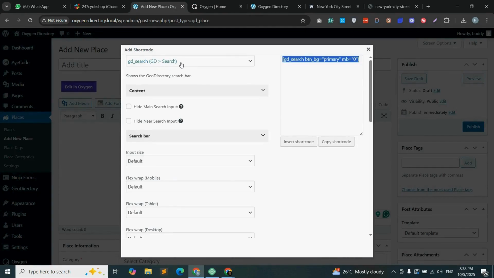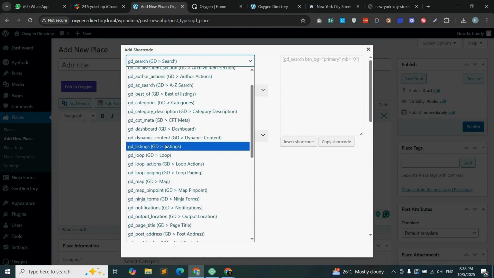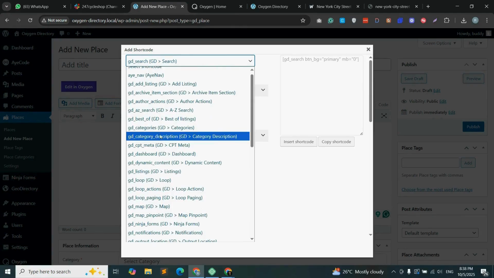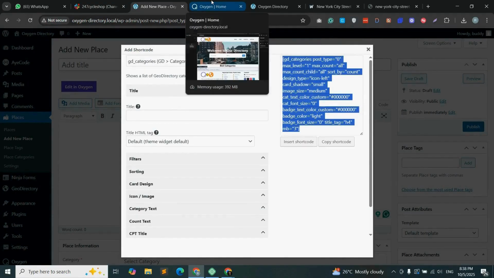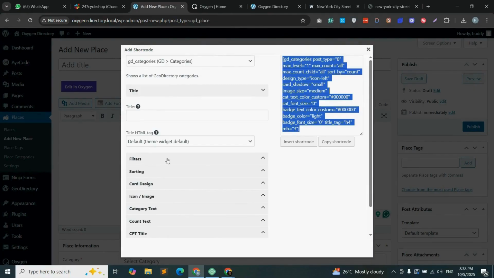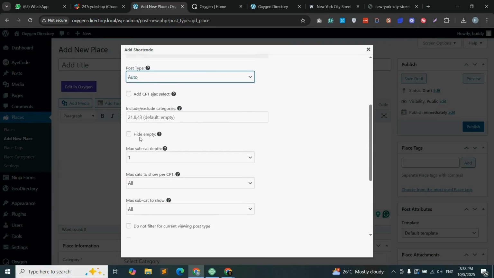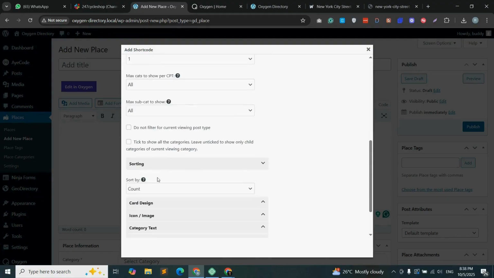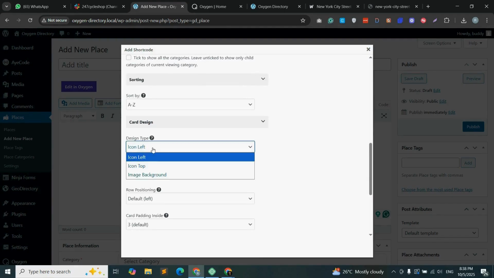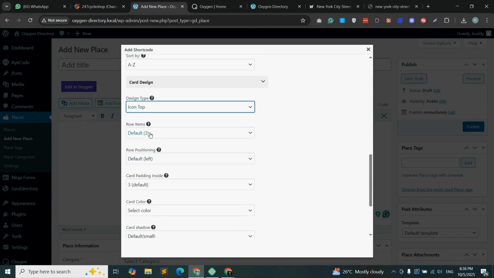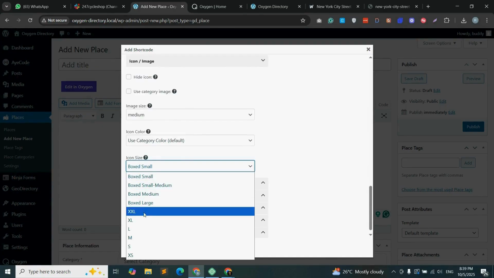Then coming back to WordPress dashboard, then taking the GD category shortcode from here. Then copy shortcode. We can also customize these fields to post type or auto. We want to show all categories and other settings. Icon left top can also be set from here. And the number of listings we want to show, we are editing it to 4. Image size to medium, icon size to XL.